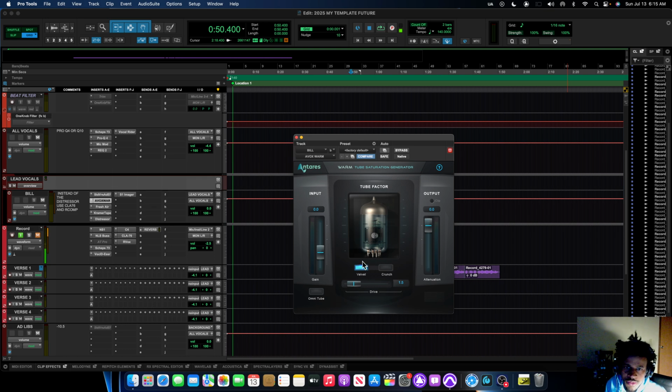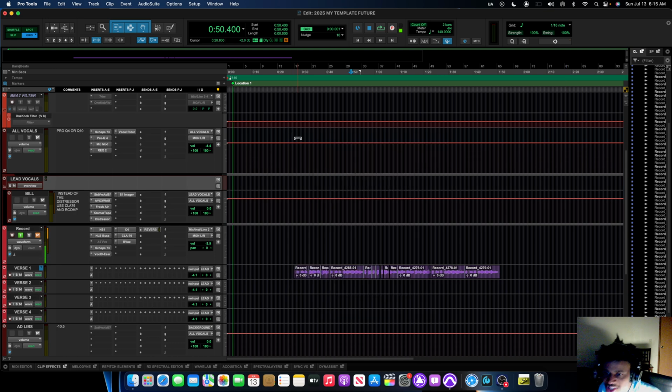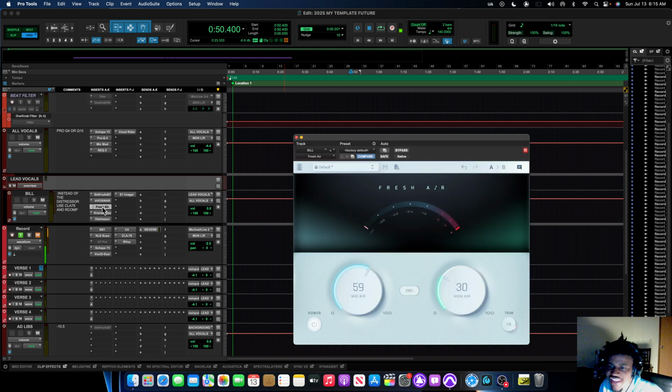It's basically a warmth for your vocals. It's a tube saturator. So I'll put it on 1.5. You can put it on Velvet or Crunch. I feel like Velvet is more of a good sounding one. I feel like that's what really makes the vocal hit.